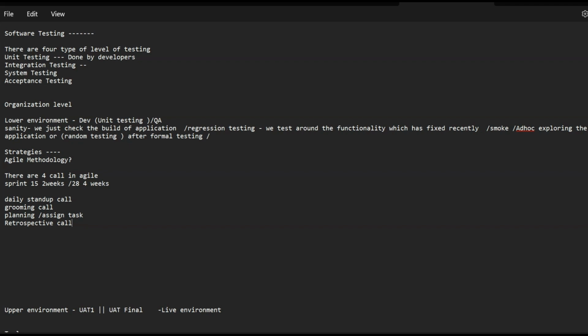In the daily stand up, they ask what you have done and what you have planned for today. Everyone on the call explains about yesterday and what they plan for today. Then in the grooming call, they discuss the user stories, what they plan for the next 2 weeks or 4 weeks. Next is planning or assigning tasks. There they plan all the user stories: who will implement them in parallel, and who will write the test cases or scripts for that user story, QA and developers. They have a lot of things in that call.